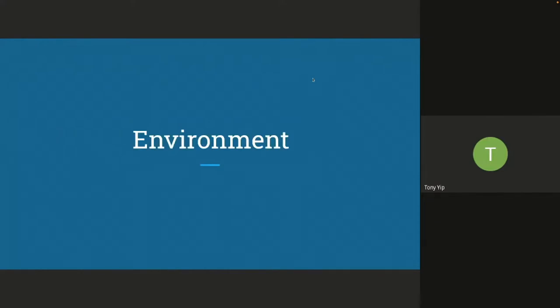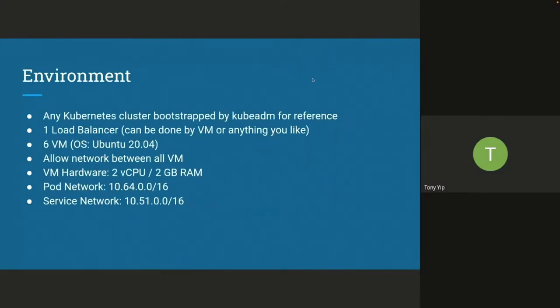So let's talk about our cluster environment. It will be great if you have another Kubernetes cluster bootstrapped by kubeadm for reference. And then you are expected to have a network load balancer. You can do it by setting up another VM with Xray proxy, or you can use the cloud network load balancer if you are using a cloud VM. In total, we are having 6 VMs with Ubuntu 20.04 as OS, with 3 control planes and 3 worker nodes. Network should be allowed between all VMs, and our VM hardware spec will be 2 virtual CPUs with 2 gigabytes RAM. And we are using the pod network and also the service network.